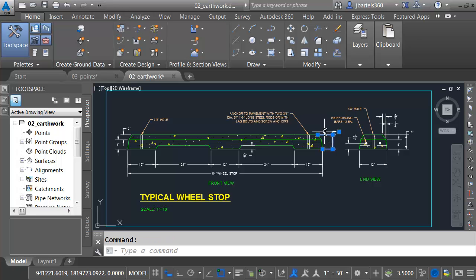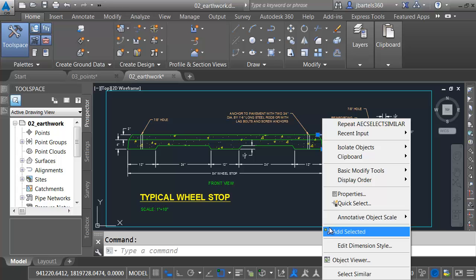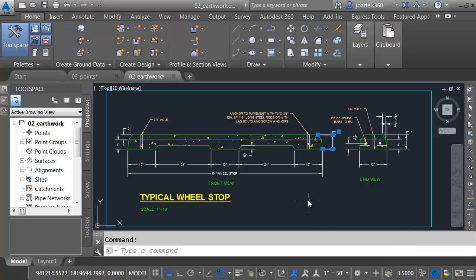Let me select this dimension again, and I'll right-click. It's right here, Add Selected. Probably not the best name. This should be called Create Similar. This allows me to create a new object just like the one that I selected. Now, before I create a new dimension, let me press Escape.